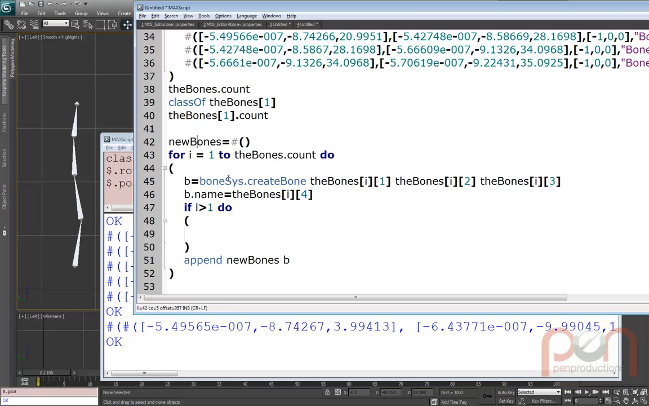this list. So what we're going to do is set the parent of b, b.parent equals, and what does it equal? It equals whatever the last item that was put into this array. And how do you know what the last item is? So how do you get to it? Well, newBones.count returns to you the index of the last item.